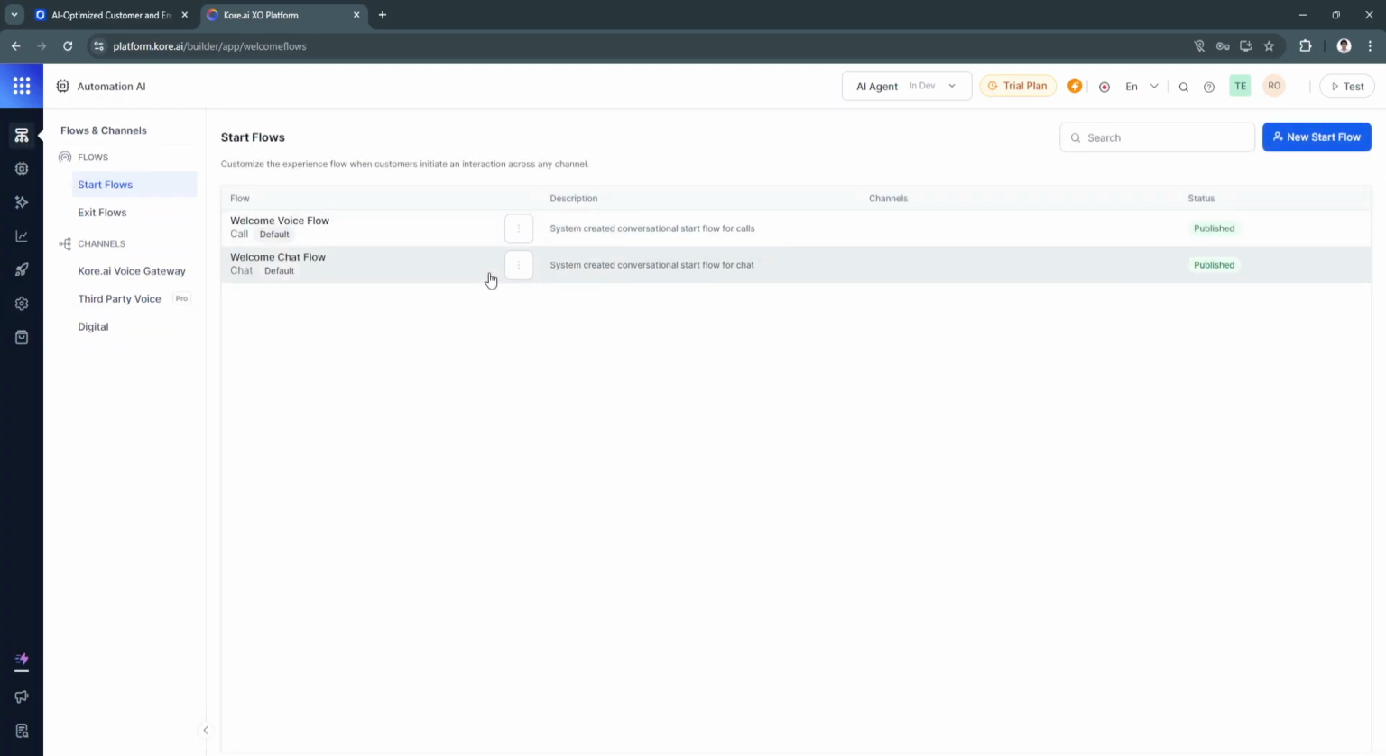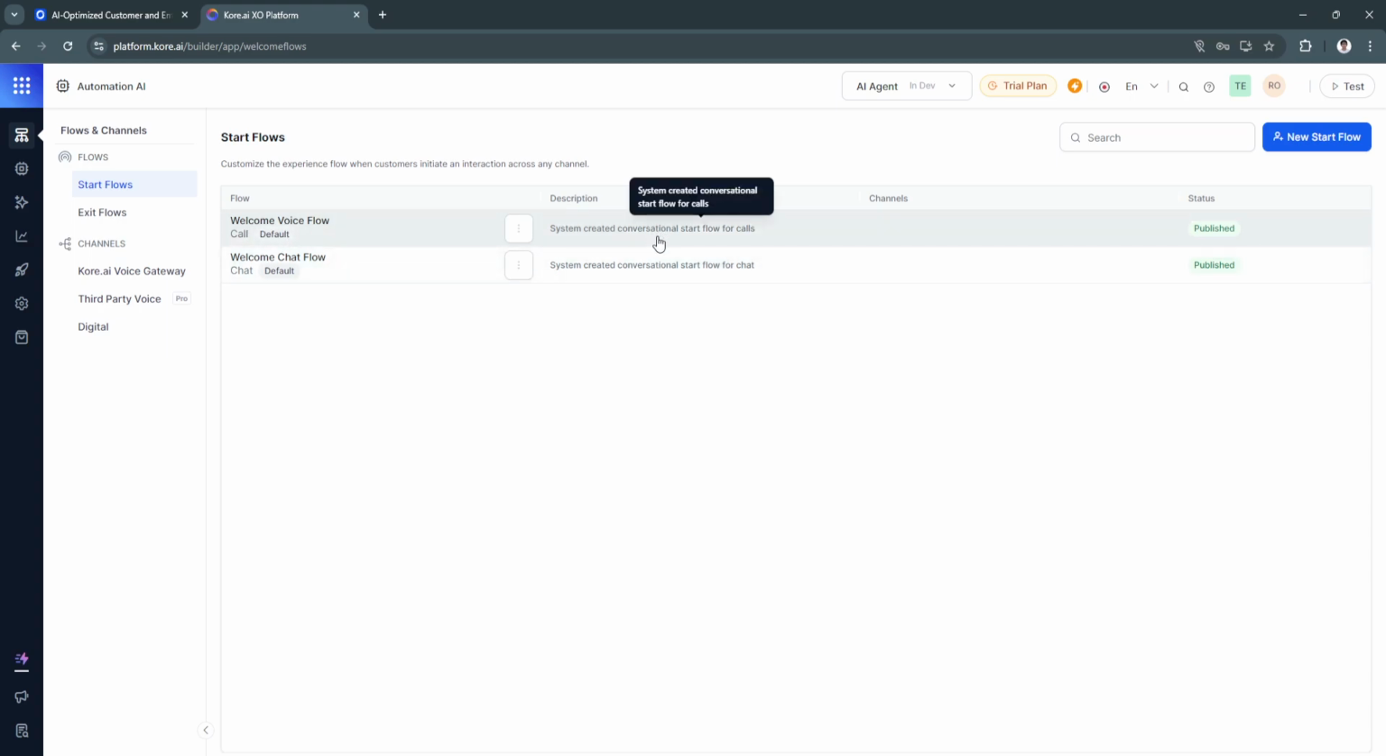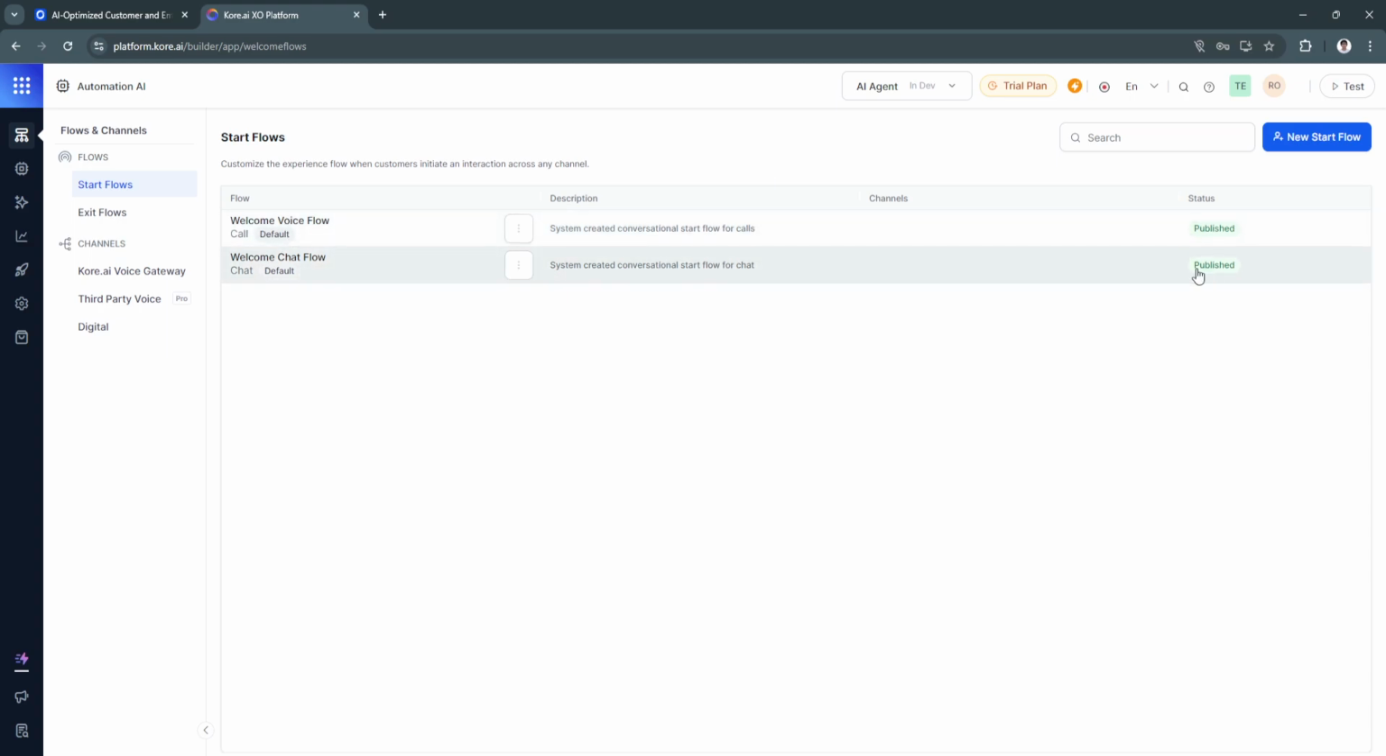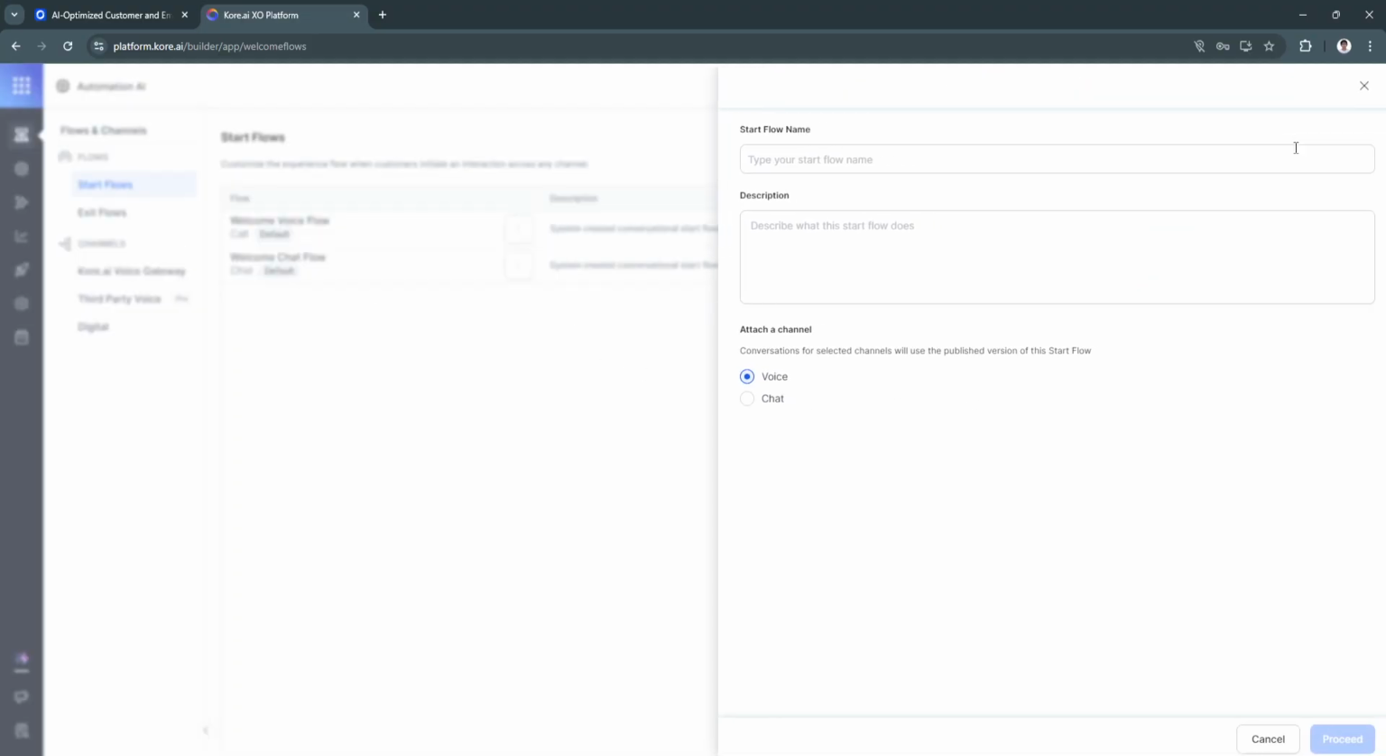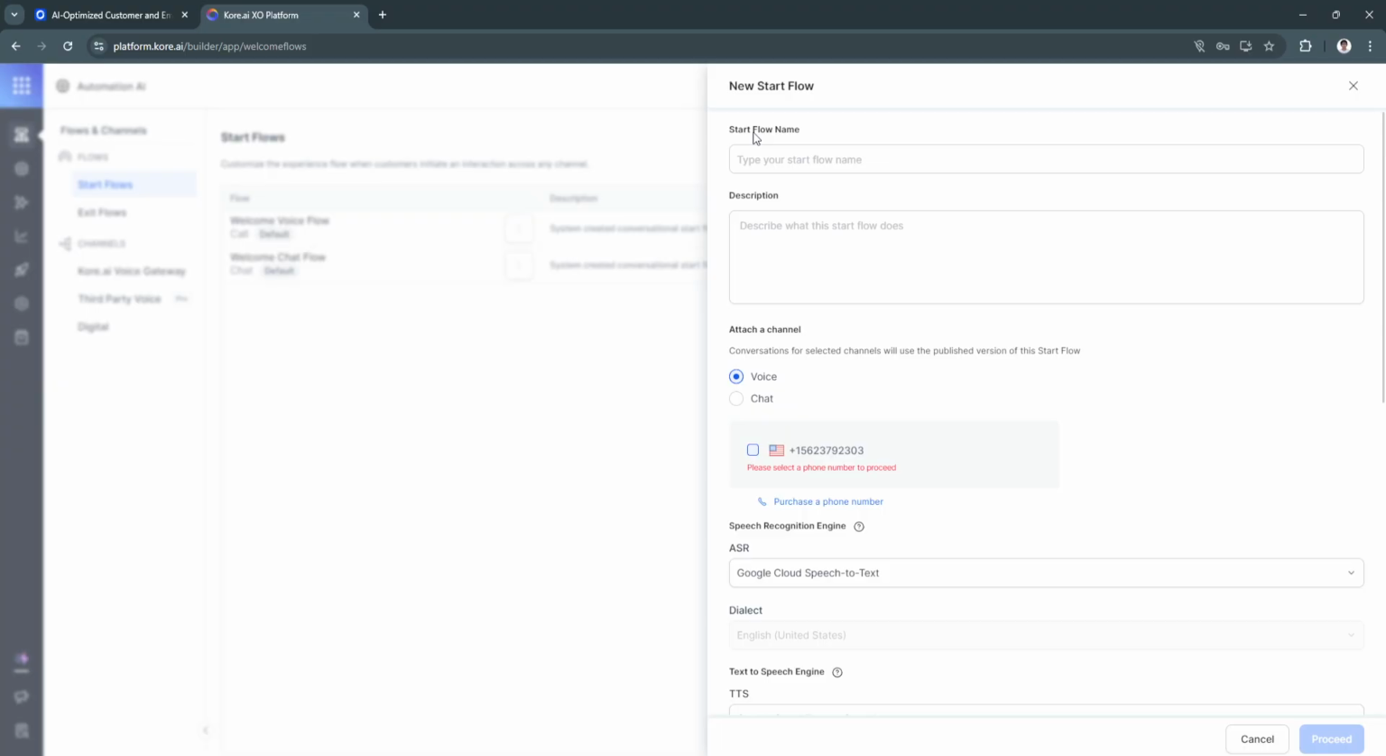Now to create or to edit your chatbot, as you can see, let's go back here in flows and channels. As you can see, we have the welcome voice flow. So this is default and it is published. So if you want to add a new one, just click here in the top right to add or create a new start flow.